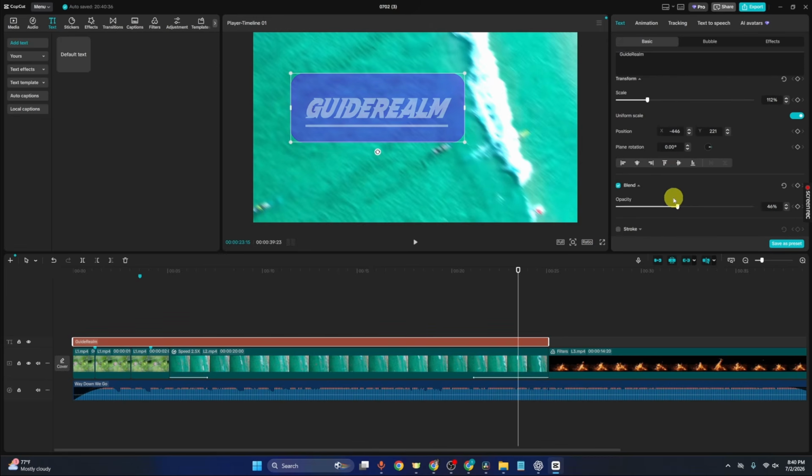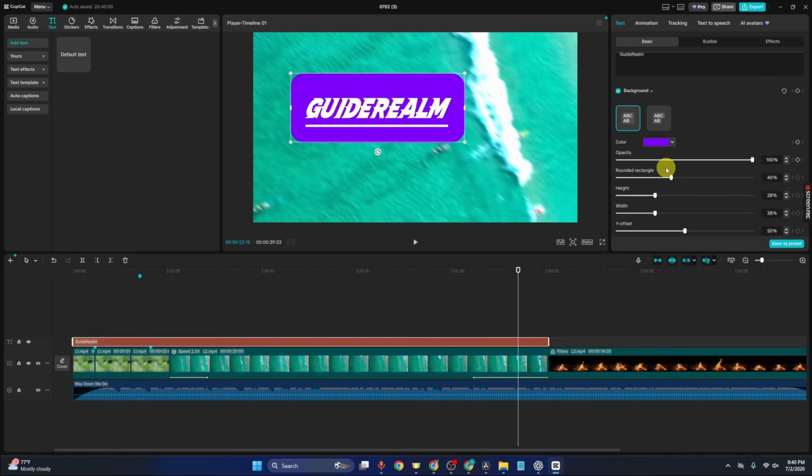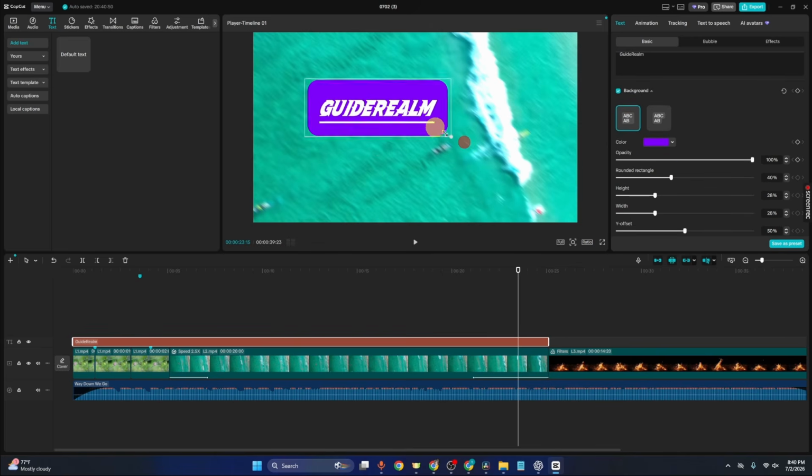So if you drag the opacity to the left, it will become less visible, and dragging it all the way to the right makes it more visible. You also have option for stroke background. So just go ahead and play through the settings until you get the option that you like.